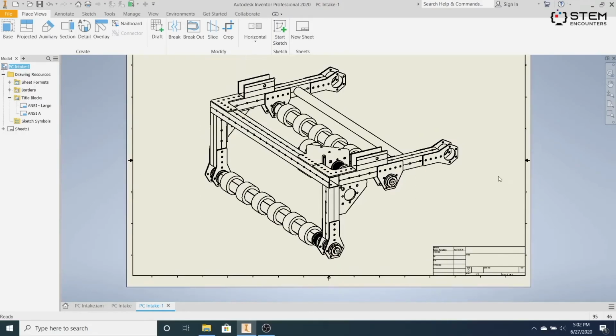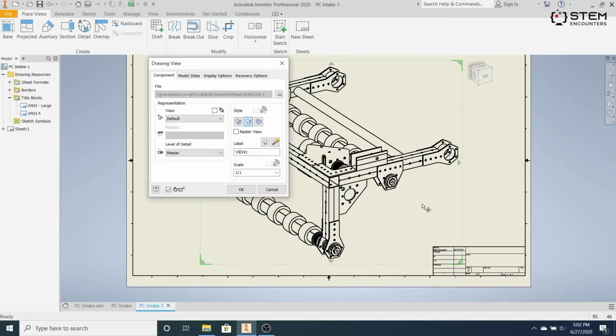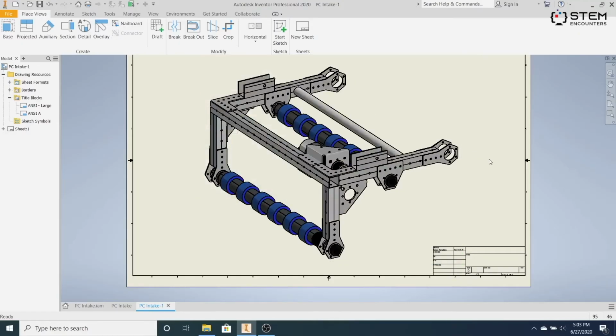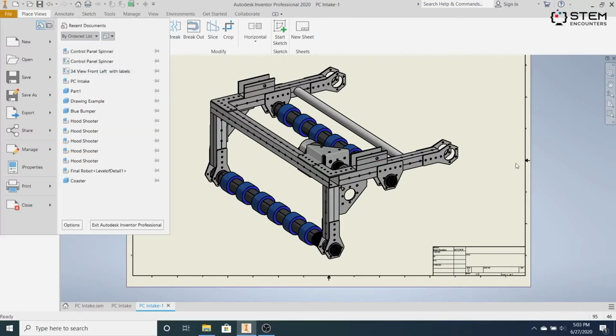And then to color it, double-click on this, then check the shaded box, and press OK, and now you have a color drawing that is ready to print. Then you'd export this to PDF, and then print it from there.